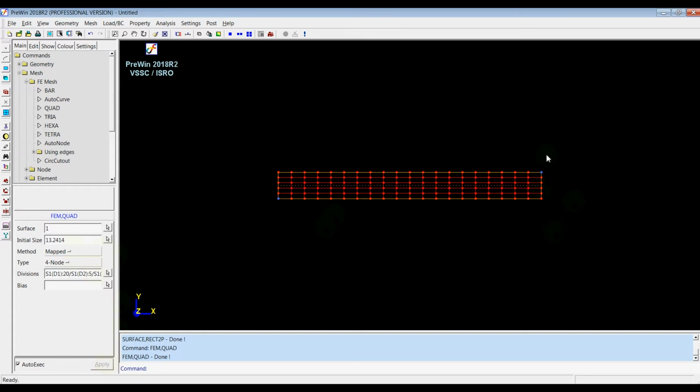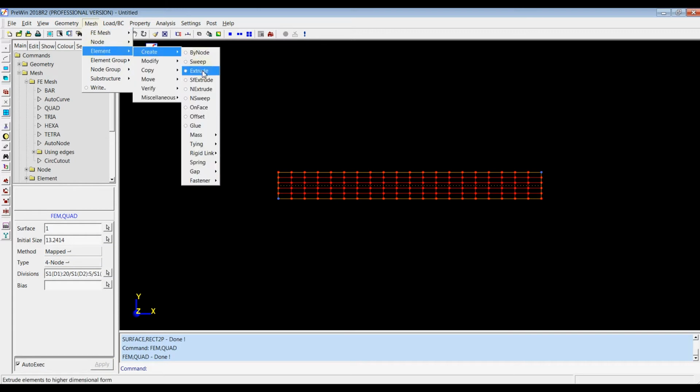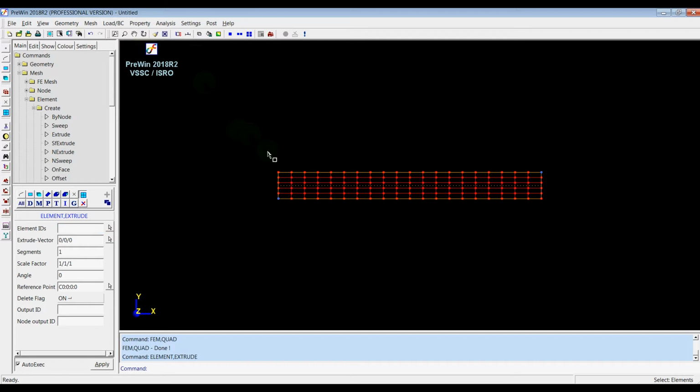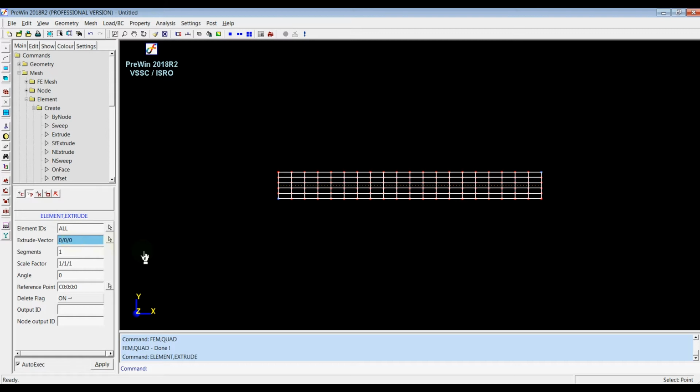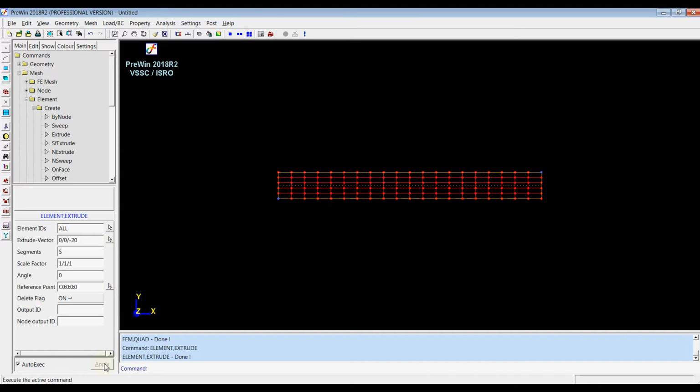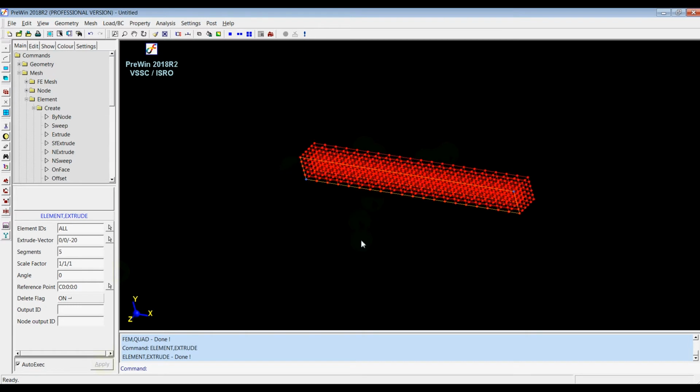For extruding the mesh, select Mesh, Element, Create, Extrude. Pick all the elements created in the Element dialog box. In the Along dialog box, enter the value as 0, 0, minus 20 and in the Segments dialog box, enter the value as 5 so that the 20 mm extrusion will be divided into 5 equal parts. You can rotate and see the extruded mesh.